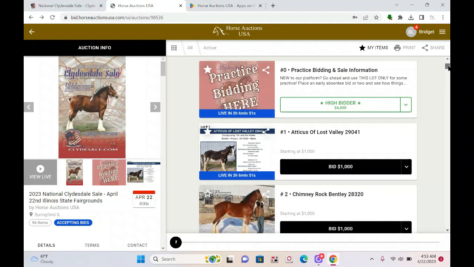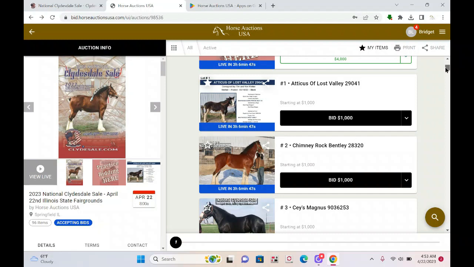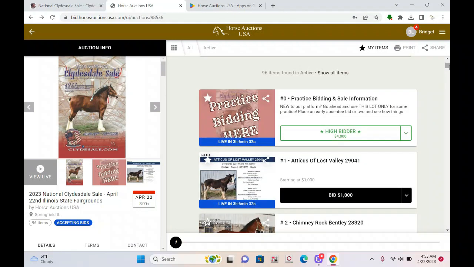You see how register to bid has now changed, and now all of those say bid. So you'll see all of them start at $1,000 if they don't have any bids placed ahead of time. That's just the default start bid. It's an arbitrary number. It just needs to be the same number. So that's why that's there. And you'll see that you can bid now even though we're not live. That's because we do offer absentee bidding.